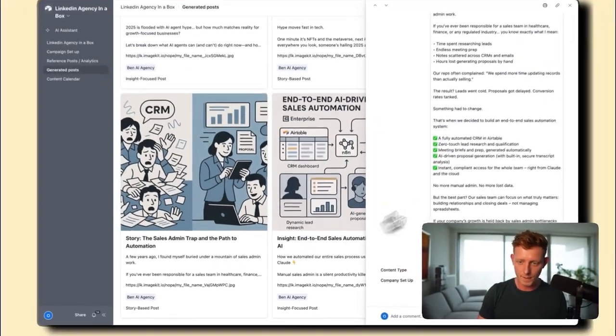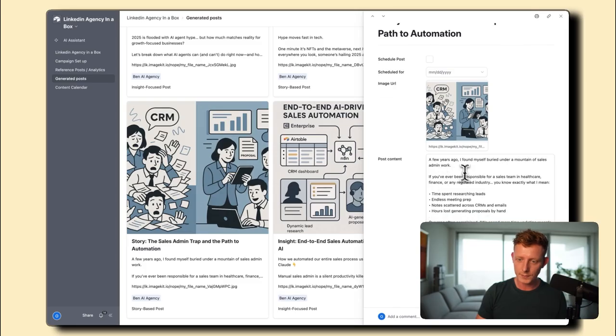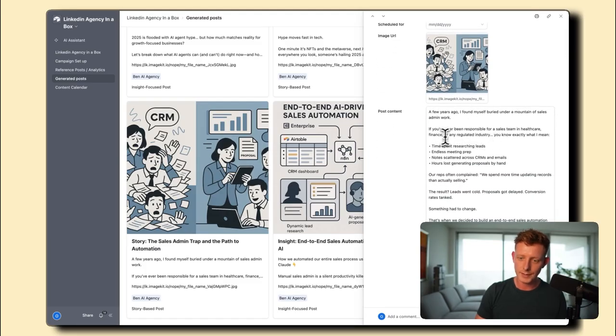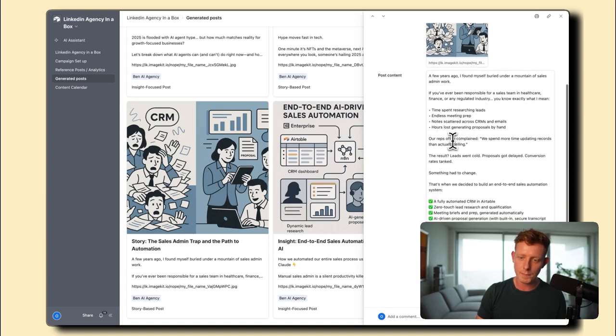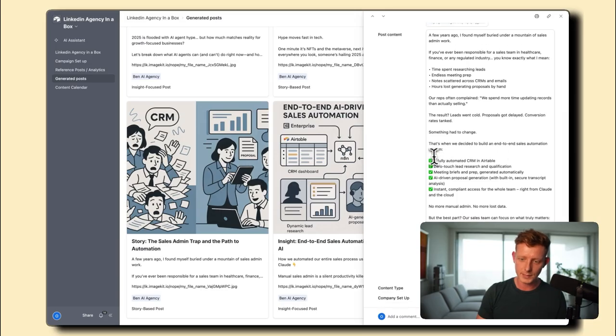And we also have this one, which is a story-based post. A few years ago, I found myself buried under a mountain of sales admin work. If you've ever been responsible for sales, finance, or regulated industry, you know what I mean. Time spent researching leads, endless meeting prep, etc. Something I had to change. That's when we decided to build an end-to-end sales automation system.